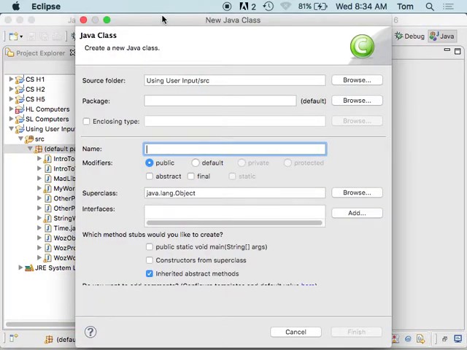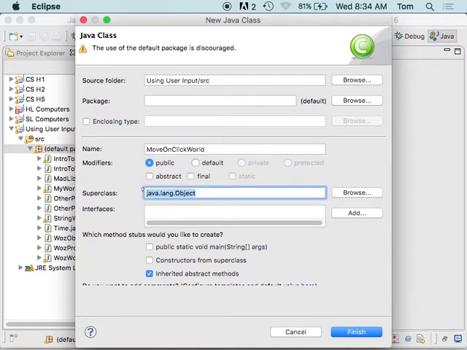on this. But to do that, we're going to create a new class, and this class is going to be called MoveOnClickWorld, and that is going to be a class that has MyWorld as its superclass and has a main method. So MoveOnClickWorld, superclass MyWorld, has a main method, okay, and that should be the only things that are clicked there, and inherited abstract methods, that happens automatically for you.